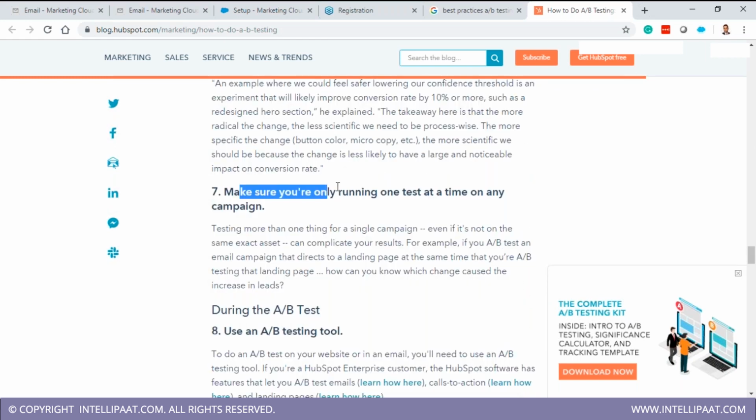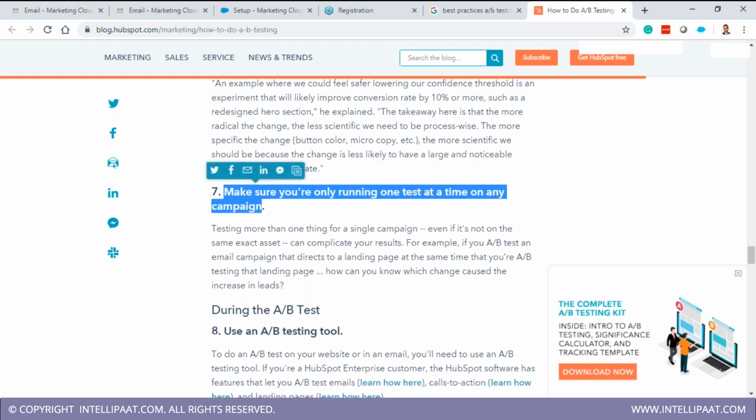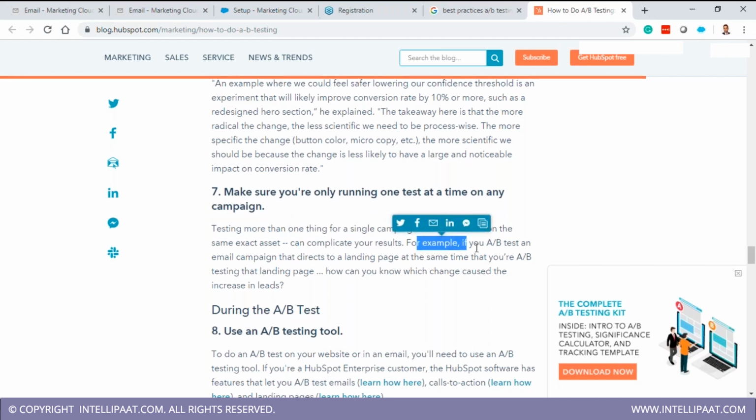Make sure that you're only running one test at a time on any campaign, otherwise it would be a problem. Basically what it says is, don't mix and match A and B testing on the campaigns, even if you are not using it for a similar asset. Okay, don't do that. This is what I wanted to talk about, just to make sure everybody's aware. I'll share this link anyway. But I wanted to cover this before moving on from our beloved A and B testing.